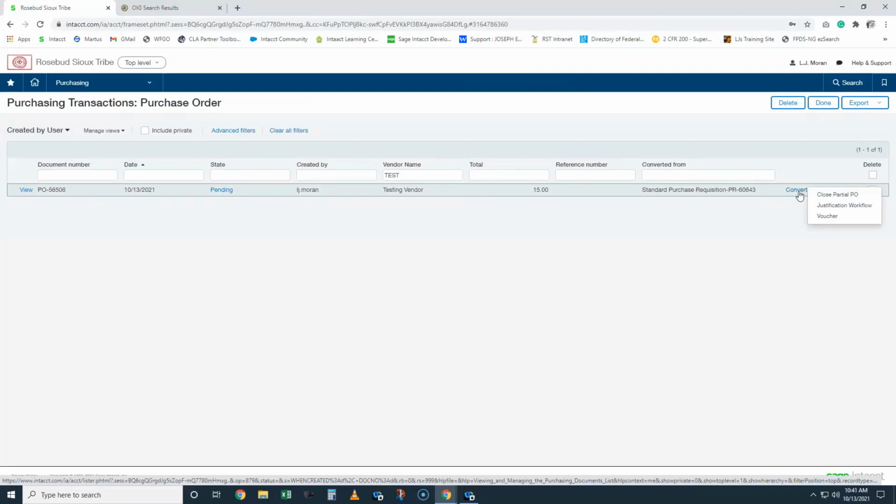When we hit convert, we have three options. We can close this purchase order. That means it closes it entirely. It does not send a payment request to anybody. It would close the document and the encumbrance would be removed and you can go on to your next business.